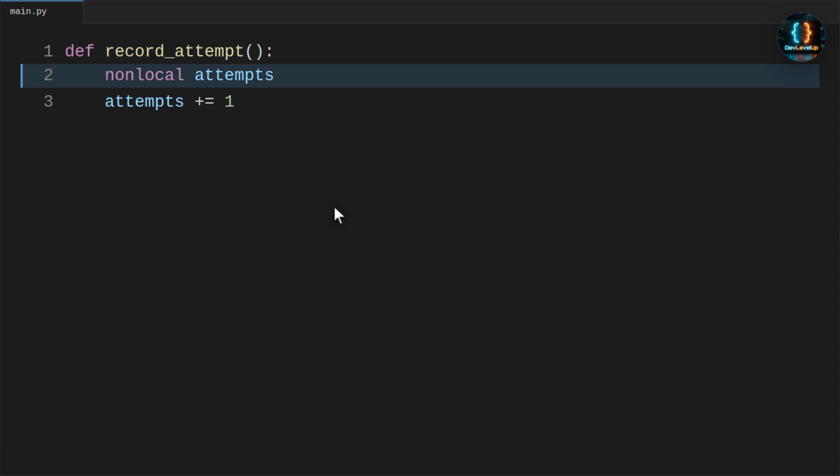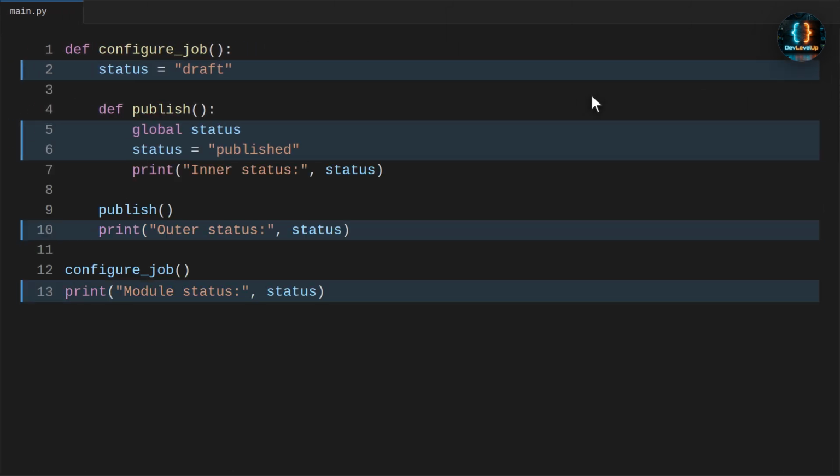The best practice is to use nonlocal only when the nested function is truly responsible for changing outer state. If the state gets more complex, use a small class or return a new value instead. This bug shows up in nested helpers that update settings or workflow state. The developer wants to change the outer status but uses global inside the nested function. Now we run it and see two different statuses.